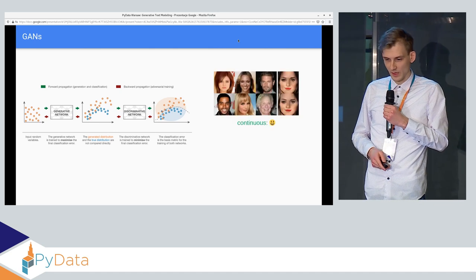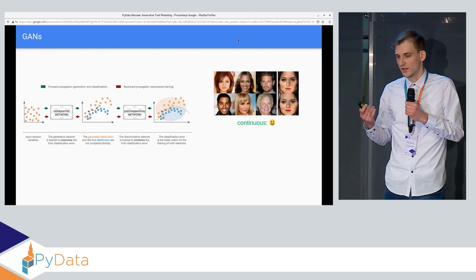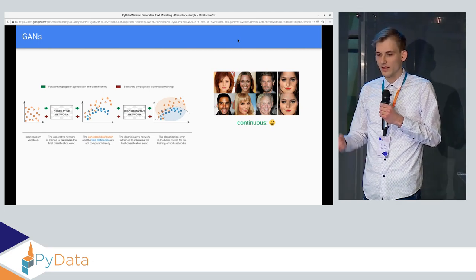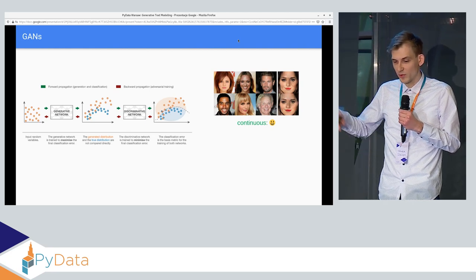But there is a problem. It works really well with continuous data, like for example images, celebrity faces. Images are just pixels, we can easily alter the pixel value because it's just a number, and then we can backpropagate it.